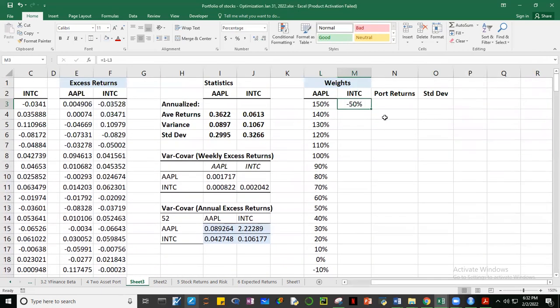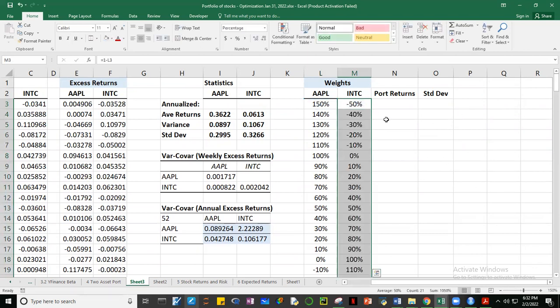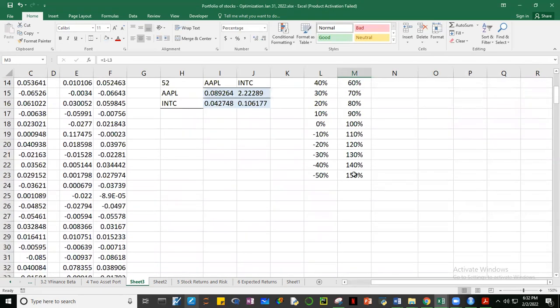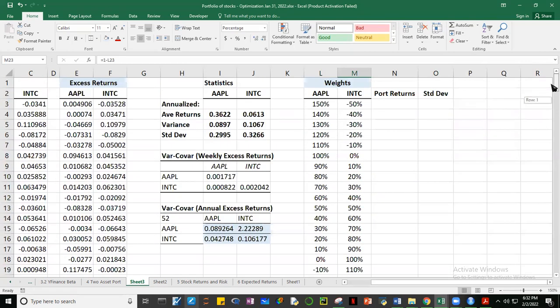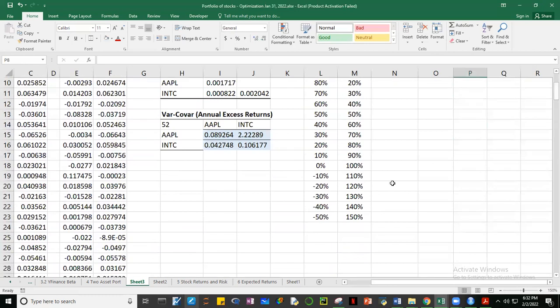Tapos si Intel, ang formula nito, 1 minus yung weight ni Apple. So double click natin to. Okay, so si Intel naman, negative 50 hanggang positive 150. Okay, so balance lang siya, guys, no? Itong mga negative, guys, kasi paano yung negative? Pwede ba magka-negative na weight sa investment? Okay, pati ito dito. Ito yung mga negative na weights.